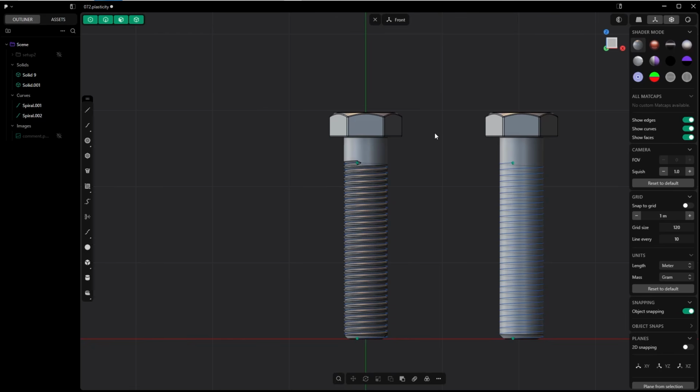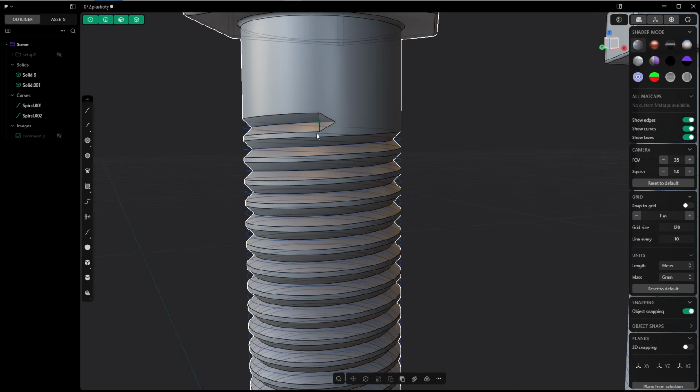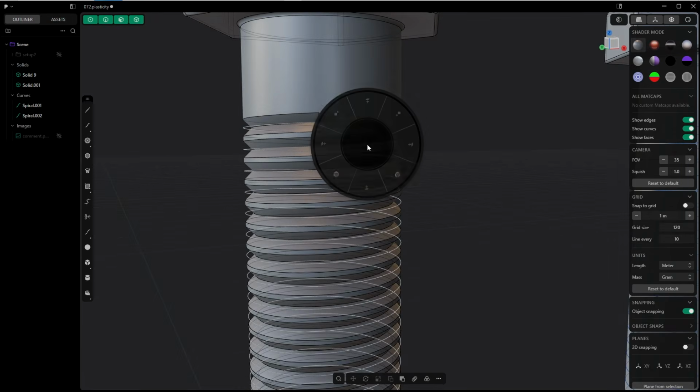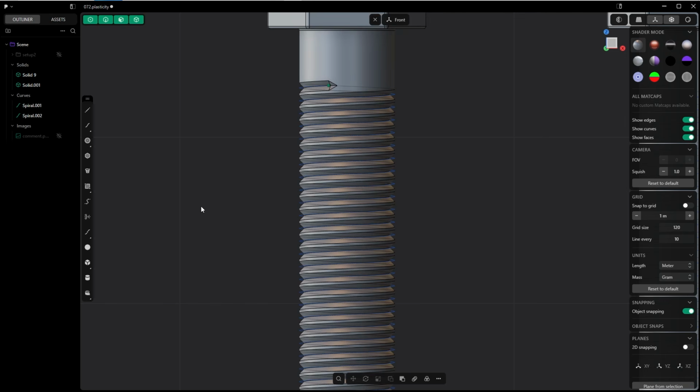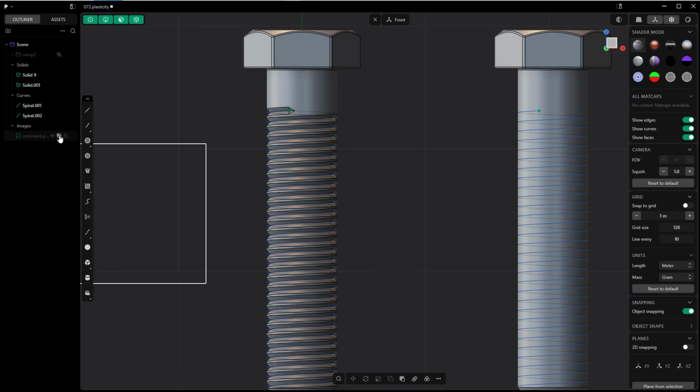Okay, in my Plasticity short video number 65, I created this thread. Toward the end, I closed this gap and it was not the best solution, but I called it a day. Fortunately, a viewer came up with a much better solution, so let me show that command.